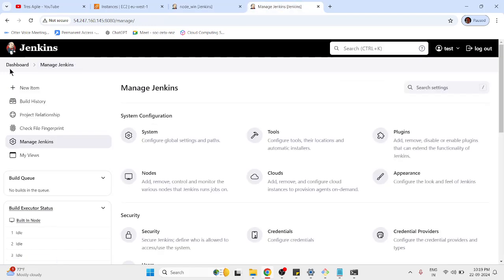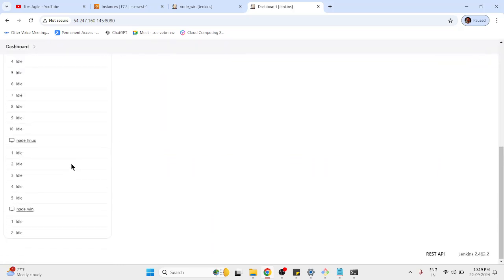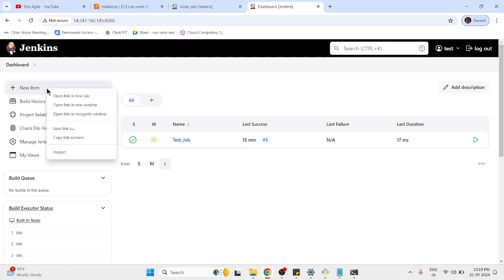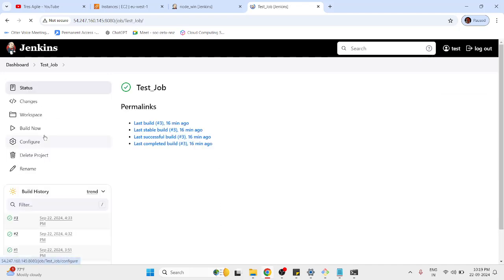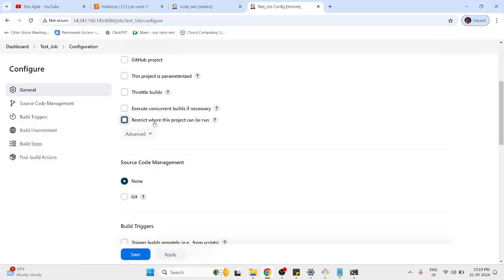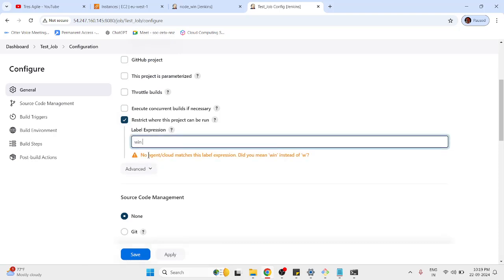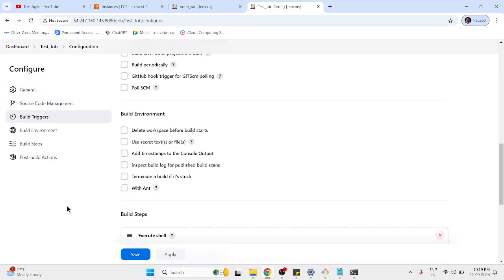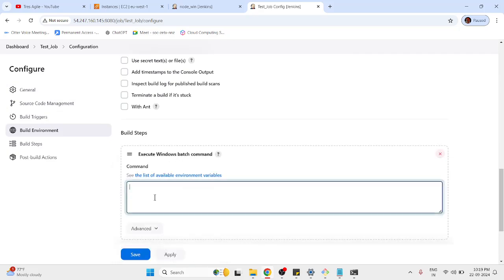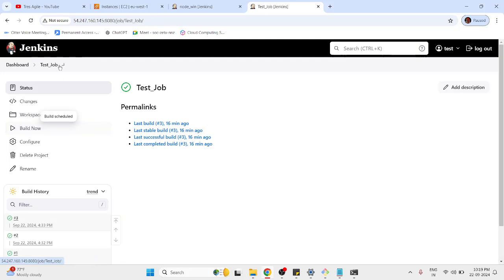Now go to Manage Jenkins. See, node win. The node is connected and has two executors because we just gave two. Sorry, Jenkins. My bad. So let's create a new job or you can simply run this job also. Configure. Restrict where this project can be run. Give the label of Windows. Remove the extra space. Run the command, it will run on that node. Execute Windows batch command. Some Windows command, forget about what it is. Build now.